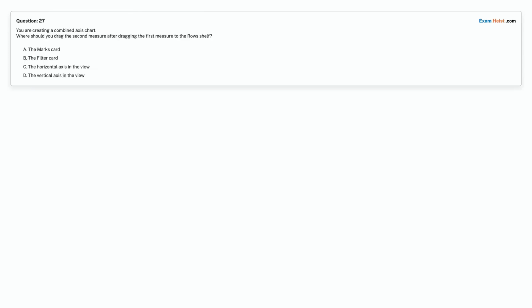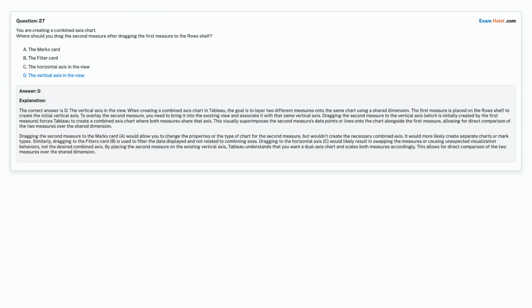Question 27. You are creating a combined axis chart. Where should you drag the second measure after dragging the first measure to the rows shelf? Option A. The marks card. Option B. The filter card. Option C. The horizontal axis in the view. Option D. The vertical axis in the view. Choose the correct answer. Correct answer is option D. The vertical axis in the view.